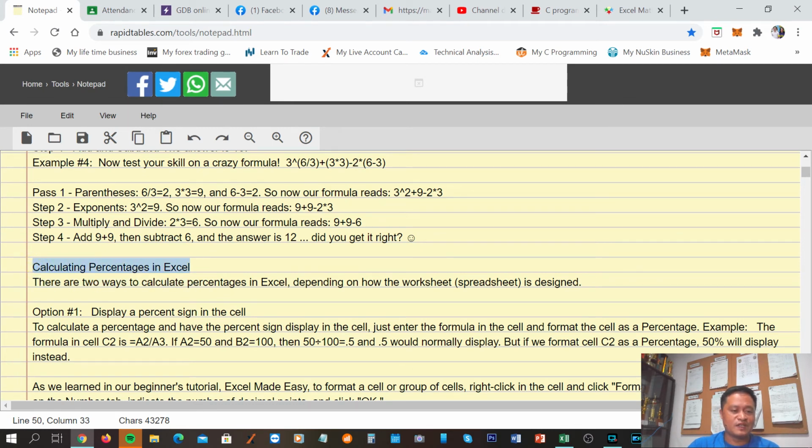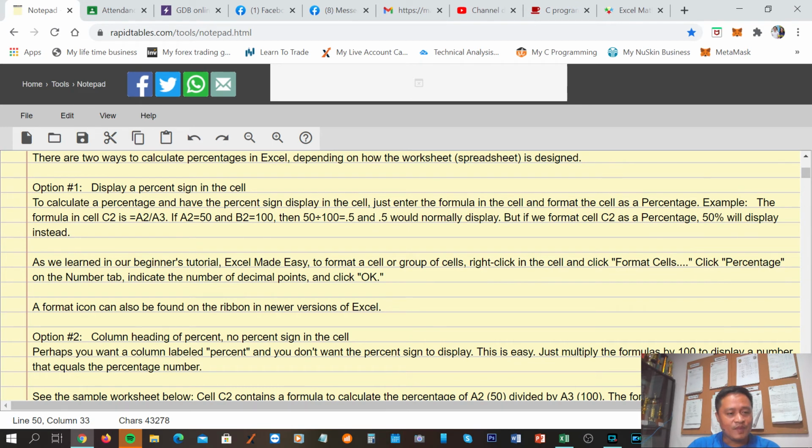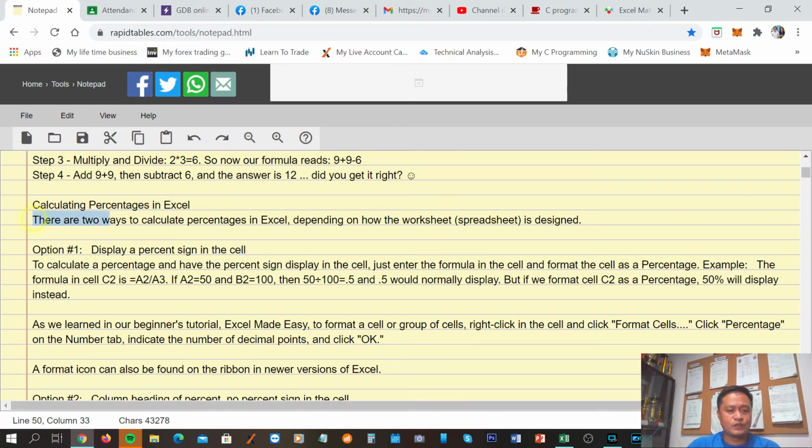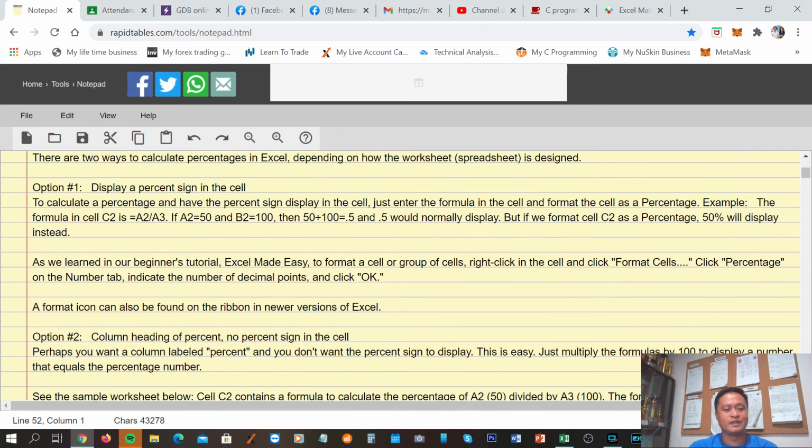Calculating percentage in Excel. Look at this. There are 2 ways to calculate percentages in Excel, and it depends on how the worksheet is being designed. So I have here 2 options. Option number 1, display a percent sign in the cell. To calculate a percentage and have the percent sign display in the cell, just enter the formula in the cell and format the cell as a percentage cell.